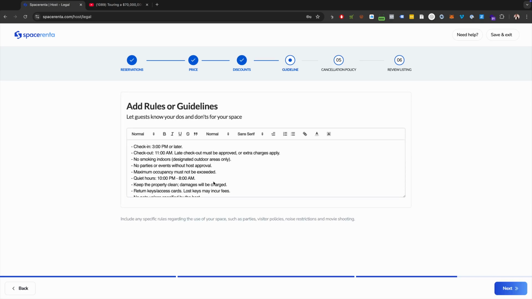So here we are going to add rules and regulations for your space. Here is a default rules and regulation from Spacerenta, but you can edit this to your taste. You can add more rules. For example, if your check-in time is 2 o'clock, you can edit from 3 p.m. to 2 o'clock. And if your checkout is 12 p.m., you can adjust this to 12 p.m. as well. These are basically standard rules and guidelines for property, but you can also edit them to your taste. Now we click on next.